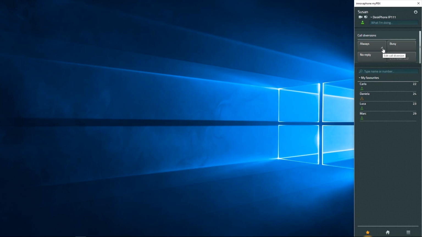Click the edit icon on the button on the call diversion, which you would like to change. The configuration window opens. Enter the phone number to which you would like to divert your calls and confirm with save, represented by a tick. The call diversion is now activated and colored orange. To deactivate the call diversion, simply click on the field.